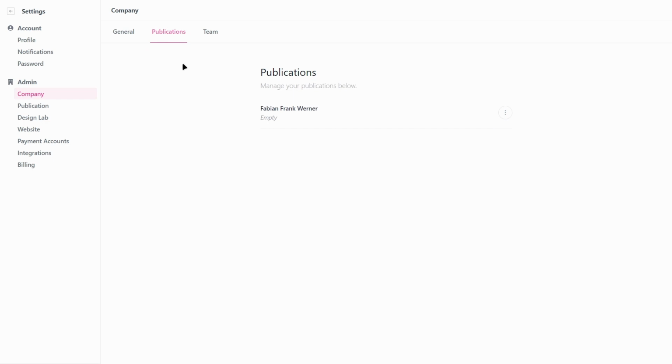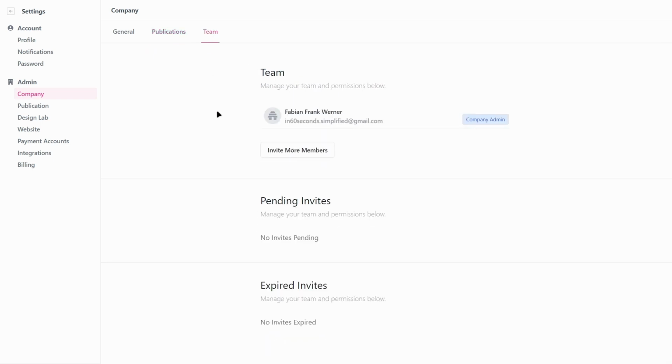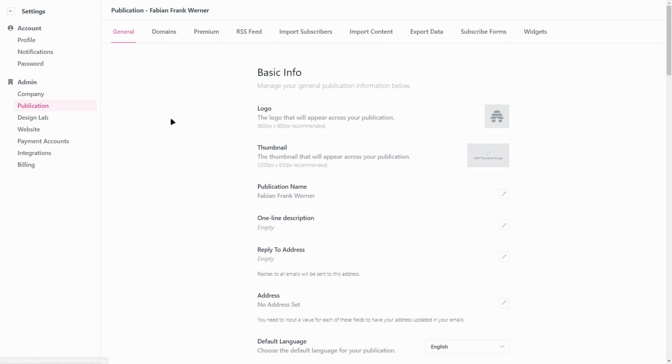Then here under publications, you can see your newsletter with the title of your newsletter. And on the team, if you want to scale this entire thing, you'll see there are not many people because I'm the only one in this account, but you could invite more members, of course, for a fee. All right, so let's click on the publication page.